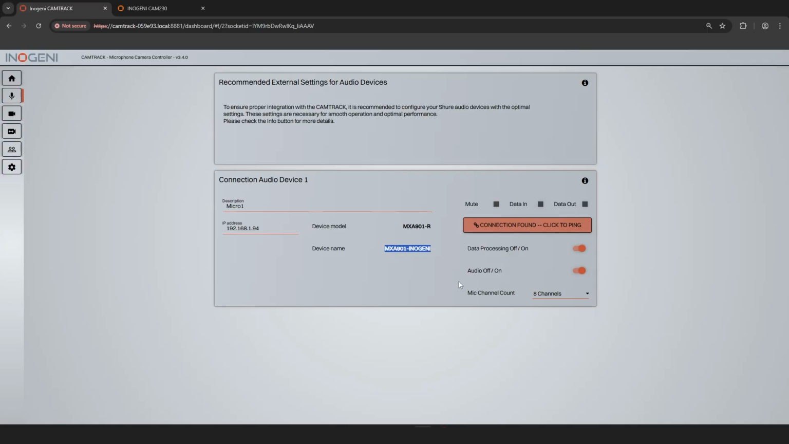For ceiling microphones, such as the MXA910 or MXA920 configured in manual mode, CamTrack retrieves each active lobe. Therefore, the number of channels here will be linked to the number of lobes that have been configured in each device. For MXA710 bars, the zones are loaded automatically. The same applies to MXA310 tabletop microphones.